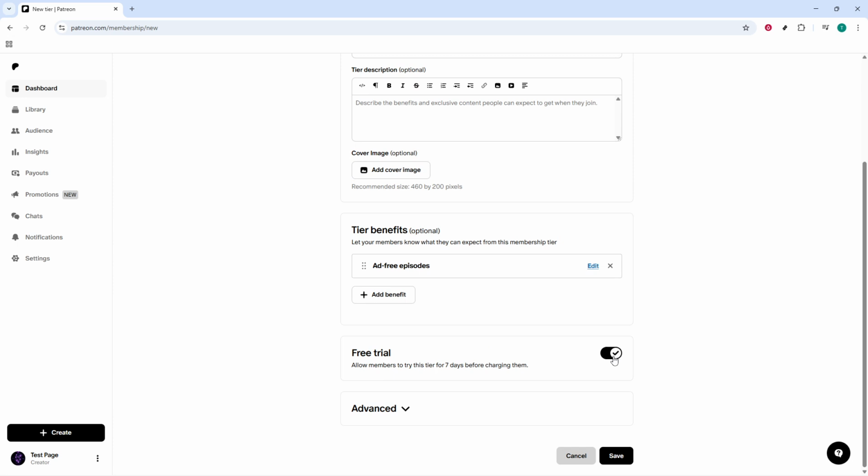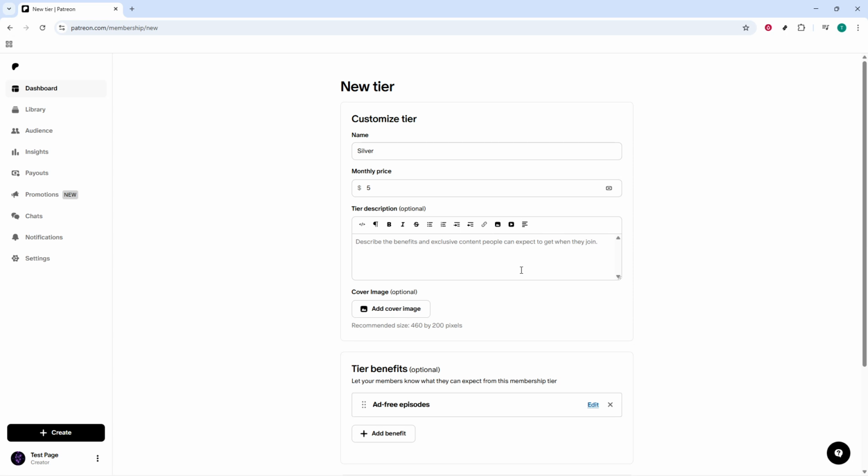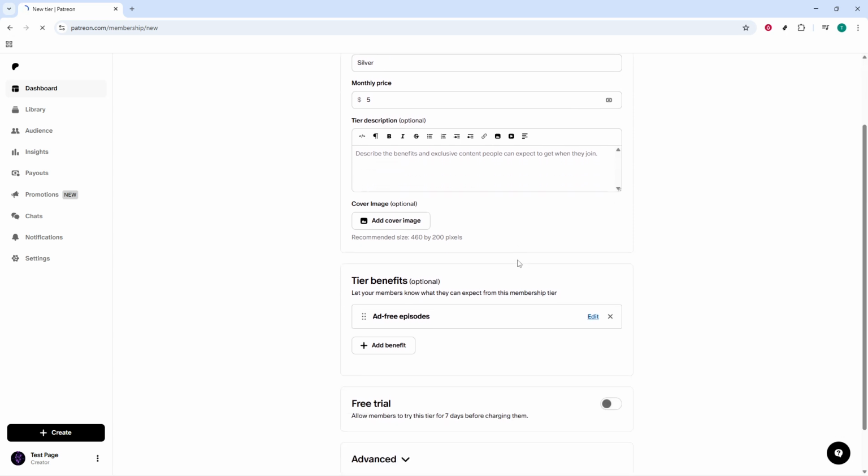When everything looks right, click Save to activate the tier on your page. That's it, your tier is live and ready for supporters. Keep your promises, refine as you learn what your audience loves, and you'll build a strong, sustainable membership.